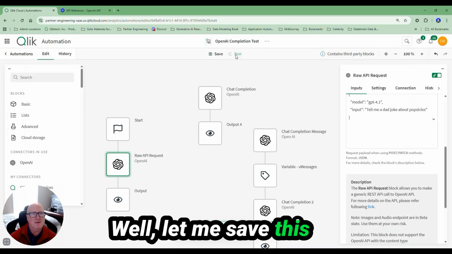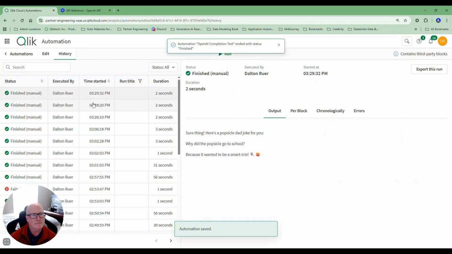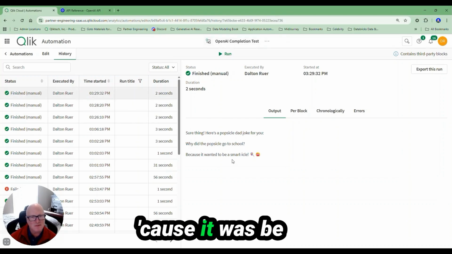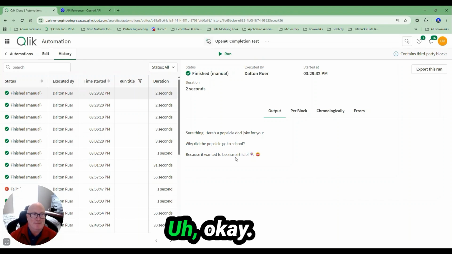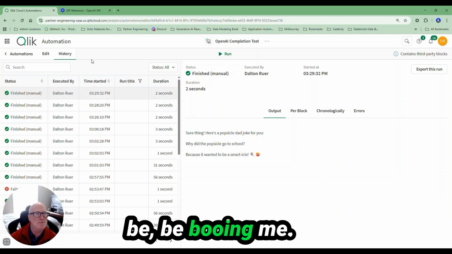Well, let me save this and go ahead and run. Sure, here's a popsicle dad joke for you. Why'd the popsicle go to school? Because it wanted to be a smart sickle. Okay, that would be a dud one. The kids would be booing me.